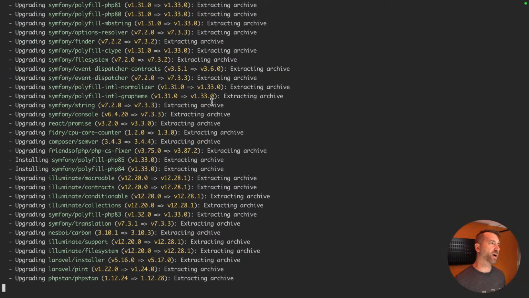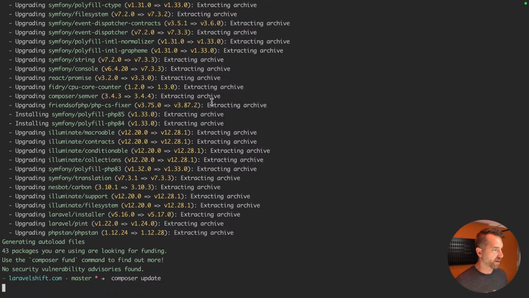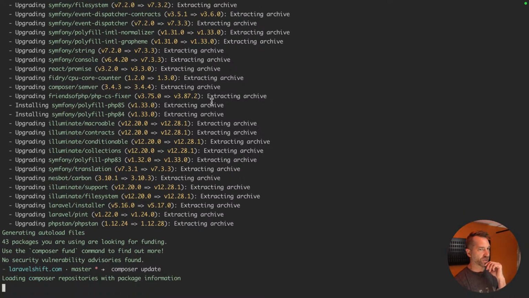I think that Symfony polyfill stuff was causing some problems with React, maybe, it looked like. Okay, let's try this again. Let's do composer update, fresh. Hopefully we don't get a million deprecation notices now. This might take a second though on the Shipped code base.